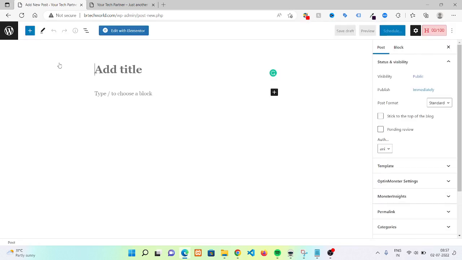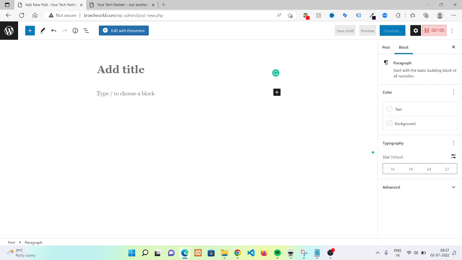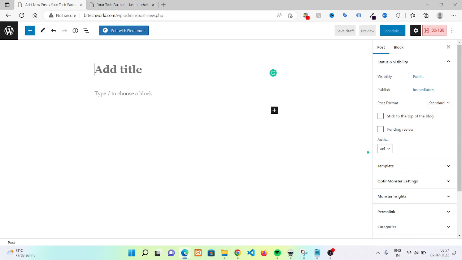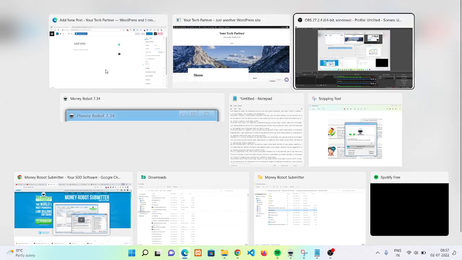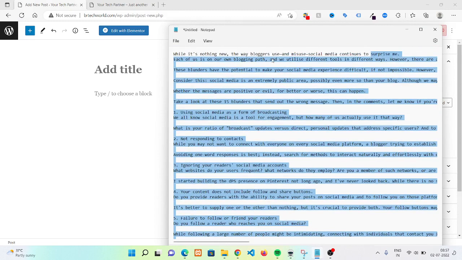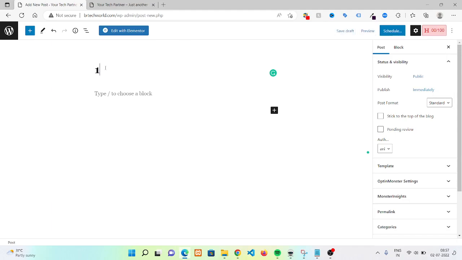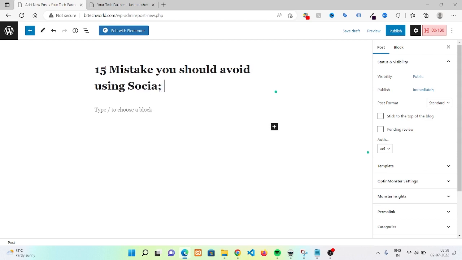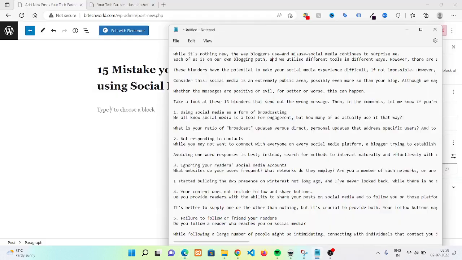So here we get this default editor by WordPress, and this is the Elementor editor. First of all I'm going to show how you can add content through the WordPress default editor, then we will look at the Elementor editor. I have some content, so we are going to use that. I'm going to put some content here, for example this line.